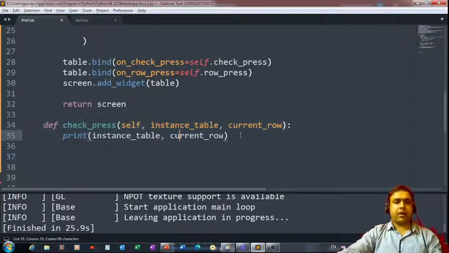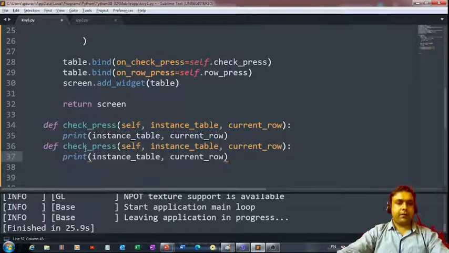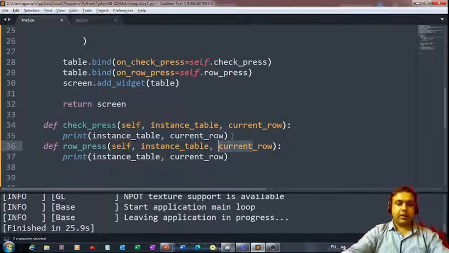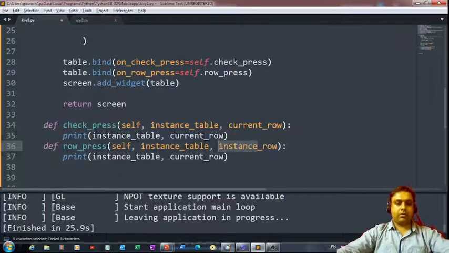And the same thing I would like to do with this second function also, which is your row press, right? Okay, and here I'll have to change the name of this variable to something else. Let's have instance row here, and here also I would like to have instance row.